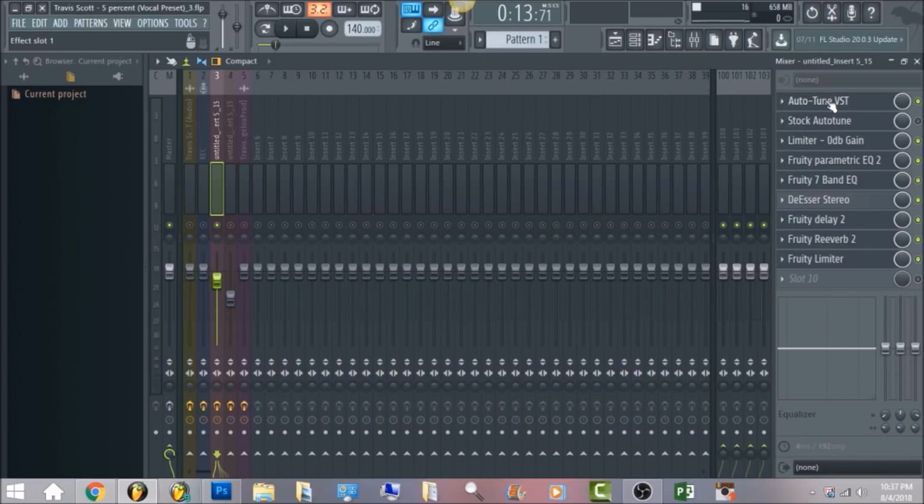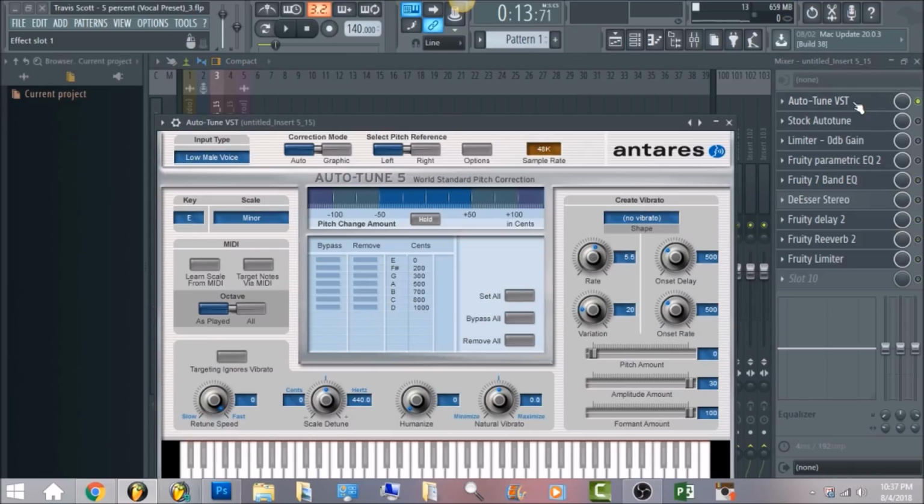So the first thing we're going to have is going to be Antares Autotune. Let me turn all these off too. The scale, you want to have it minor. The key, I put it at E.